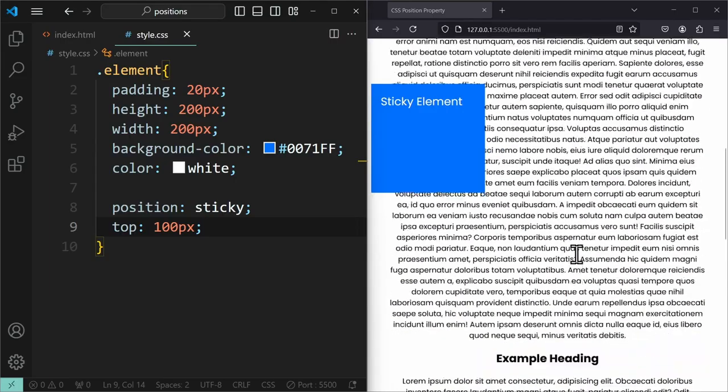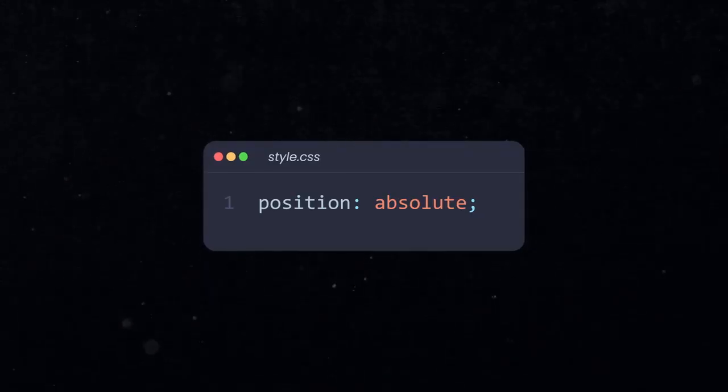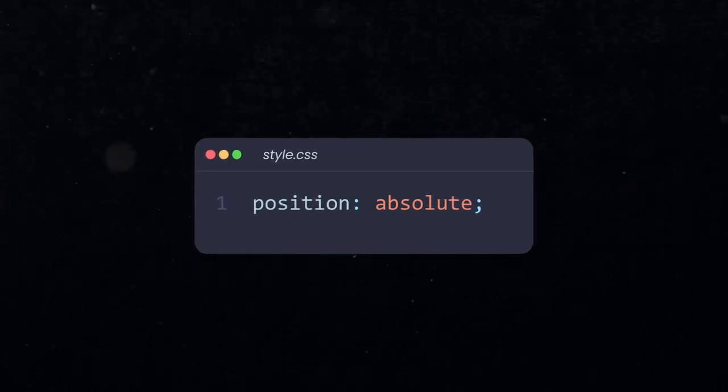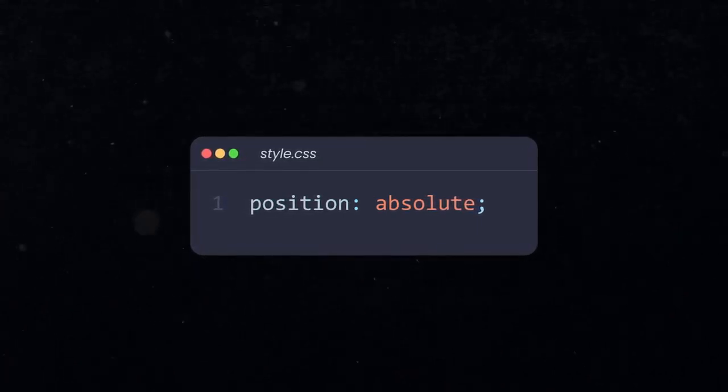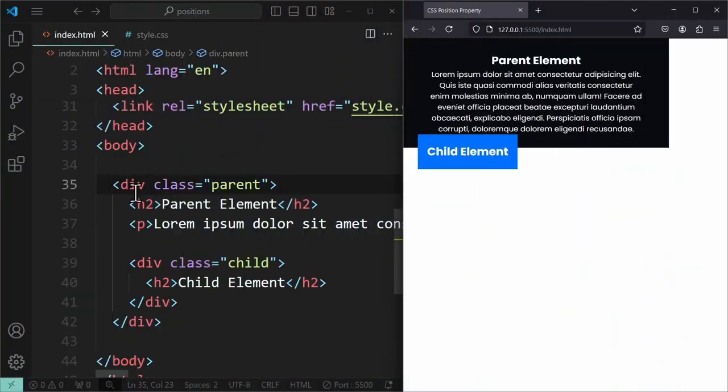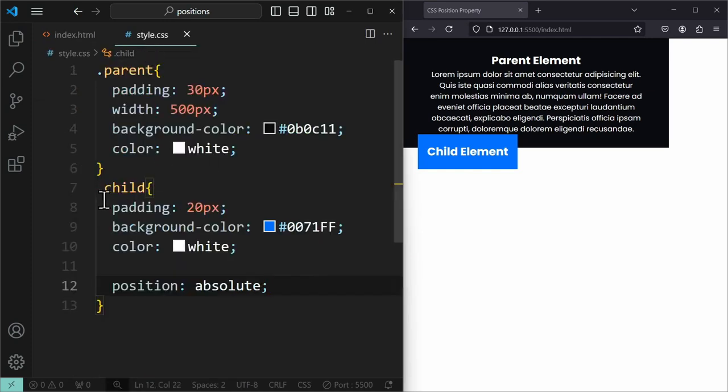The next position value is position absolute. This is by far the most important position. An element with position absolute will always be positioned relative to its nearest ancestor that has a specified position. Let me explain. Here we have a parent and a child element. The child element has a position of absolute.